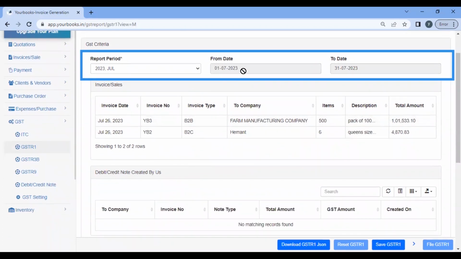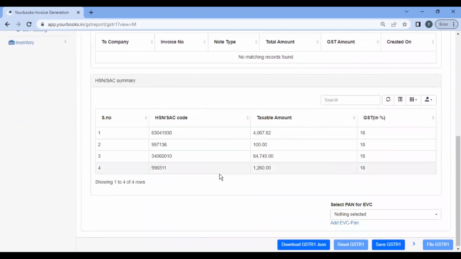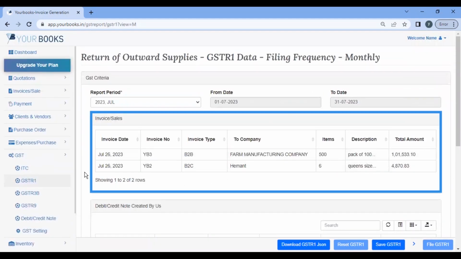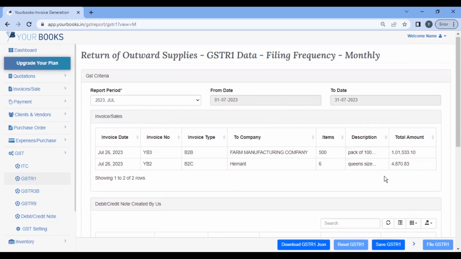By default, it is set from starting of the month to the ending of the month. And this is where you will file your GST. So the first tab shows all the invoices in total. That is what we had created.